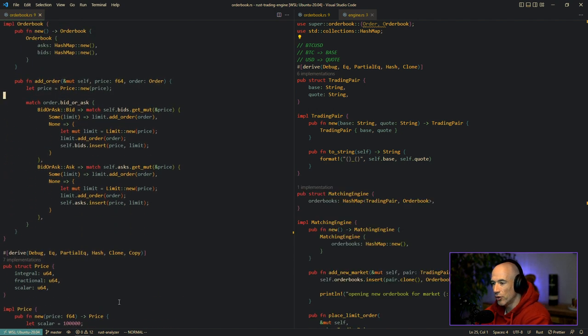So the next thing we need to do is actually fill. We can place limit orders, right? But we also need to fill. We also need to place market orders, and we are going to fill both orders with each other. The main goal is that a market order always gets filled at the best price, right? And the prerequisite is that market orders always need to get filled. If there is not enough volume, then we have a problem, right?